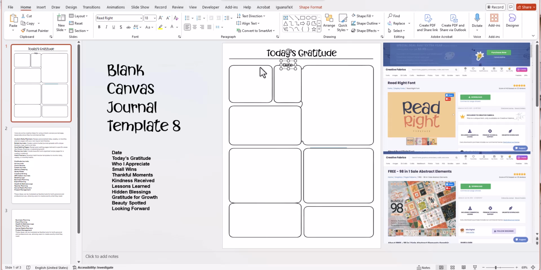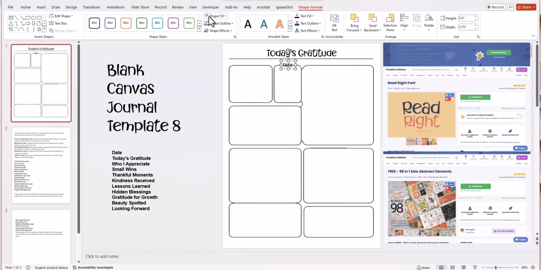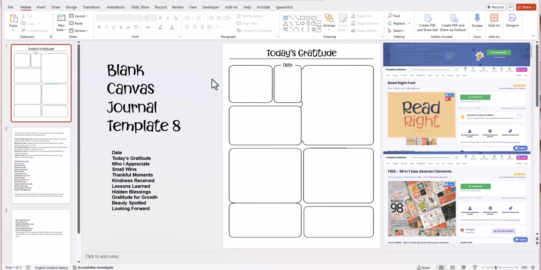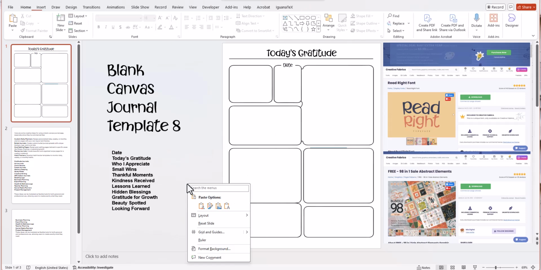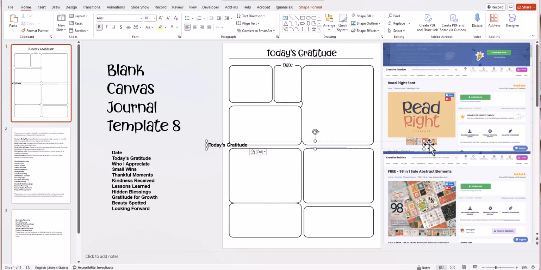What I like is when the words are hanging right here. And to do that, I just have to go to Shape Format and make the background white. Cool. Today's gratitude. I'm going to right click, copy. Right click, paste, shrink this up. I'm going to put that right here.